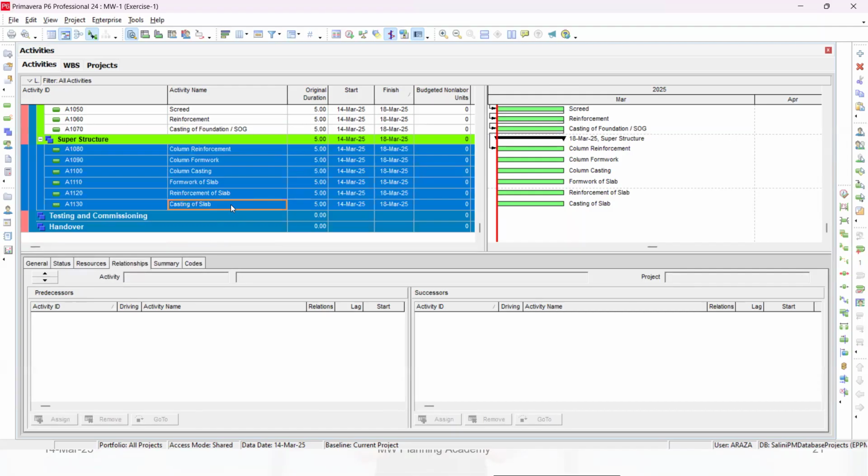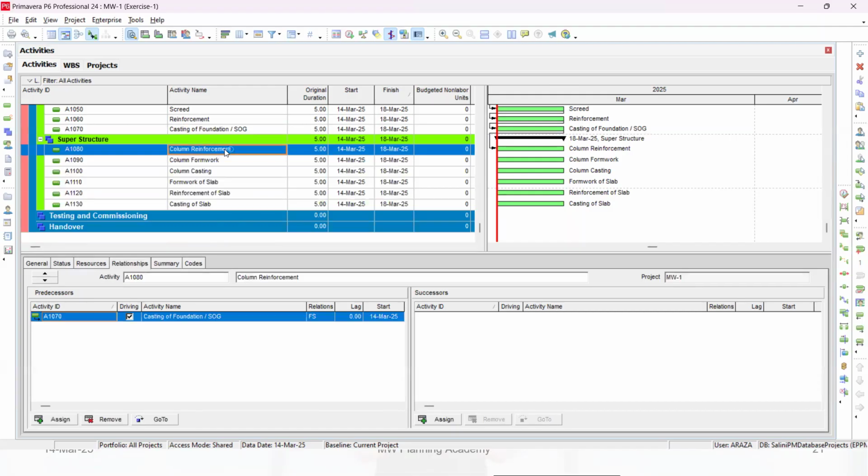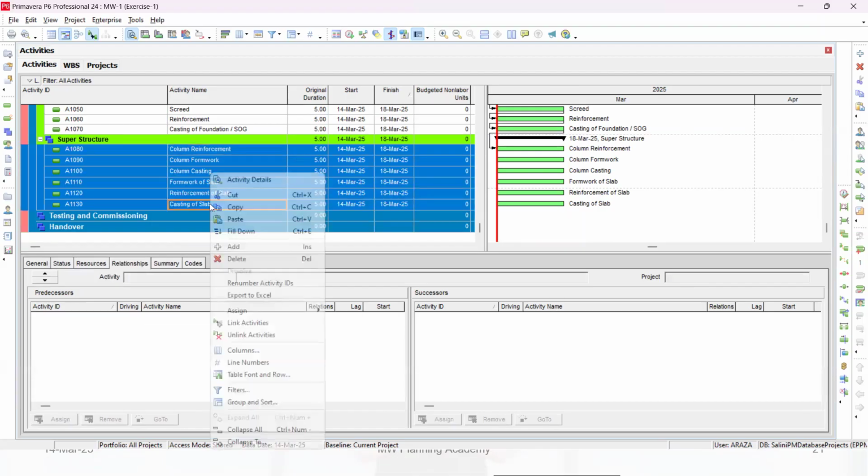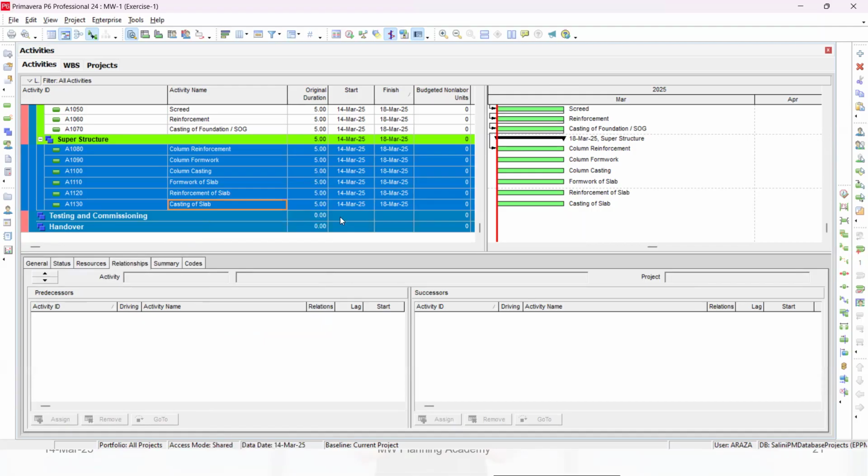You will select all together. So how can you select them? You select one, press shift and go to the last activity, and this is again link activities. Okay. And then all these activities, if you see here, the relationships are coming on the right side.